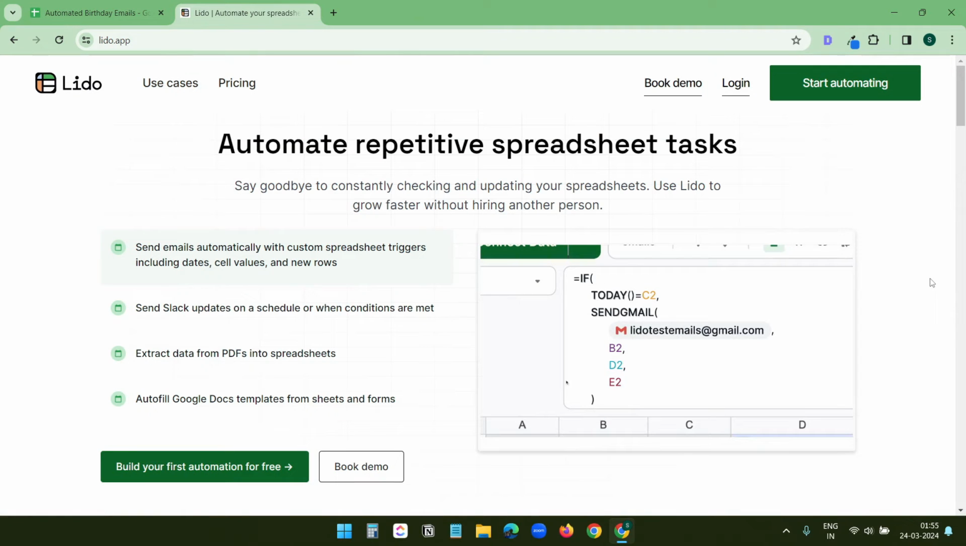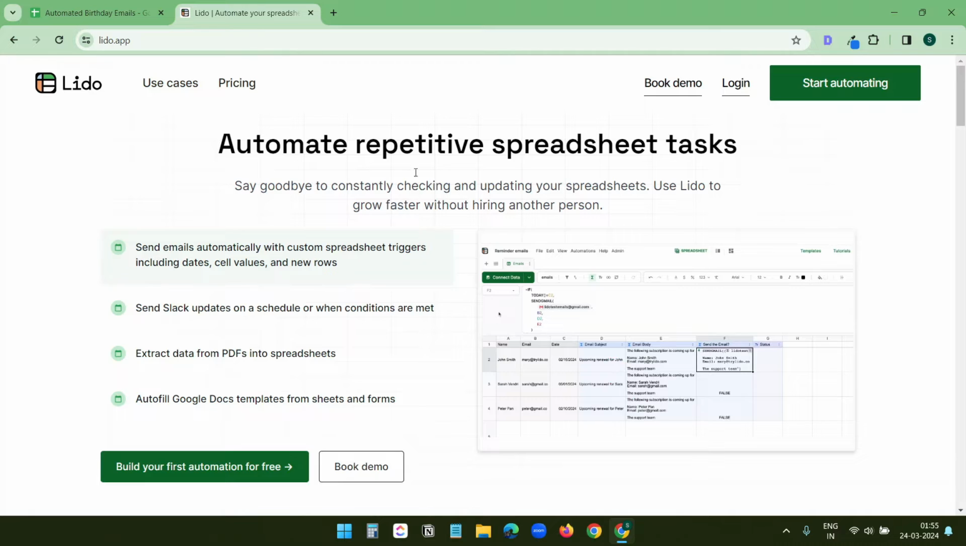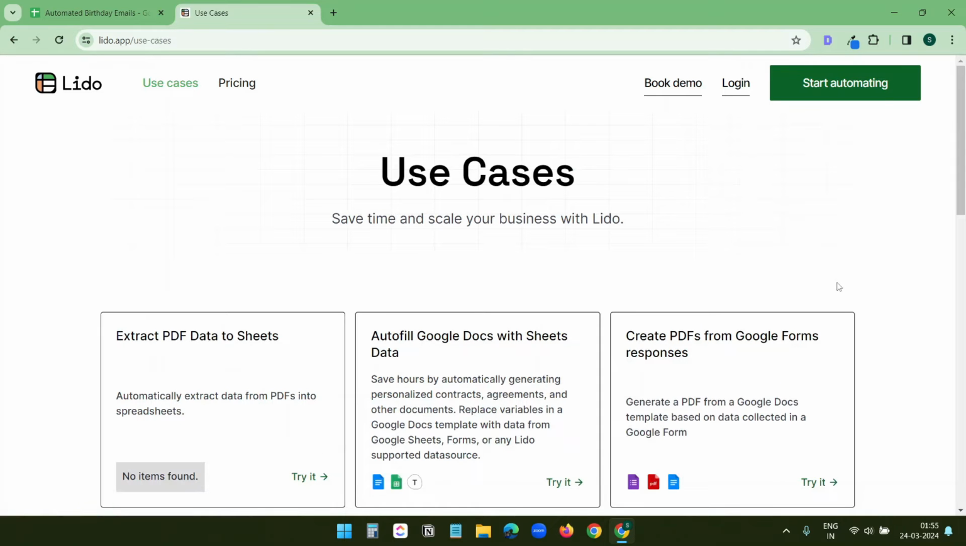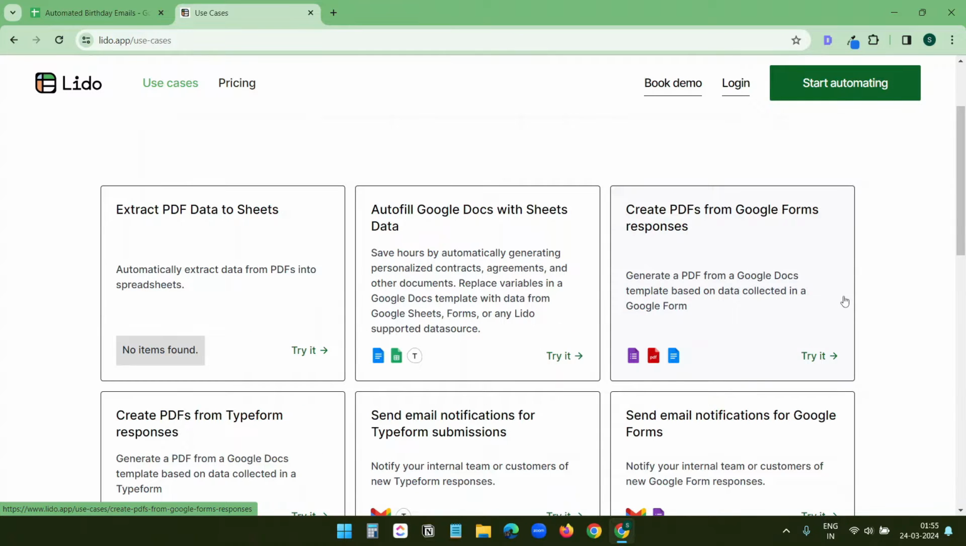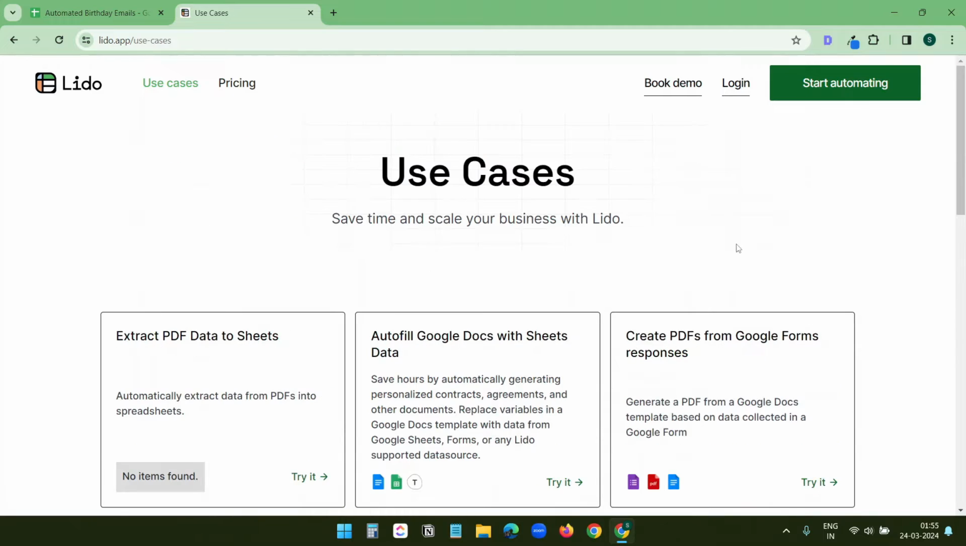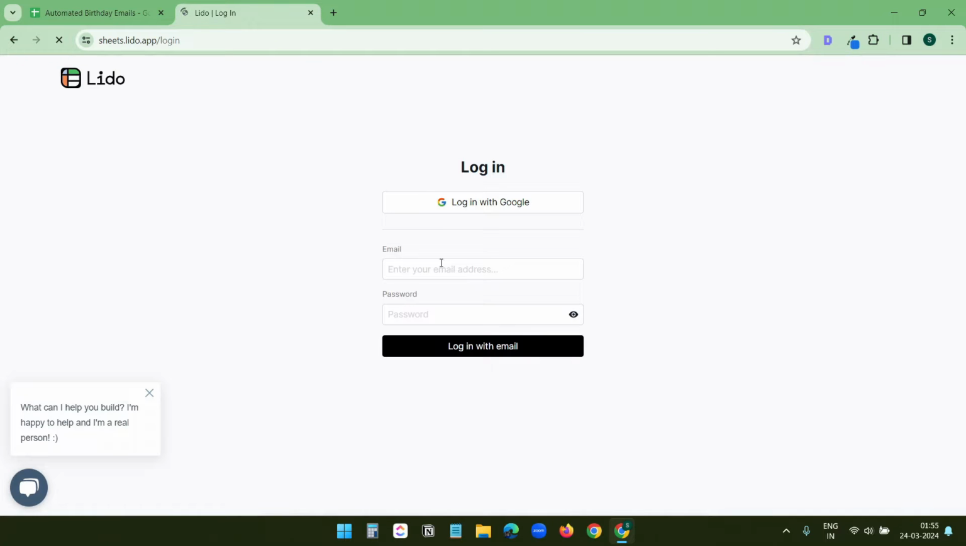For the automation emails, I will use Lido. Lido offers a variety of automation functions. You can check out the list of use cases. For this video, I will show you the automated birthday email function. First, I need to log in. I will use my Google account to sign into Lido.